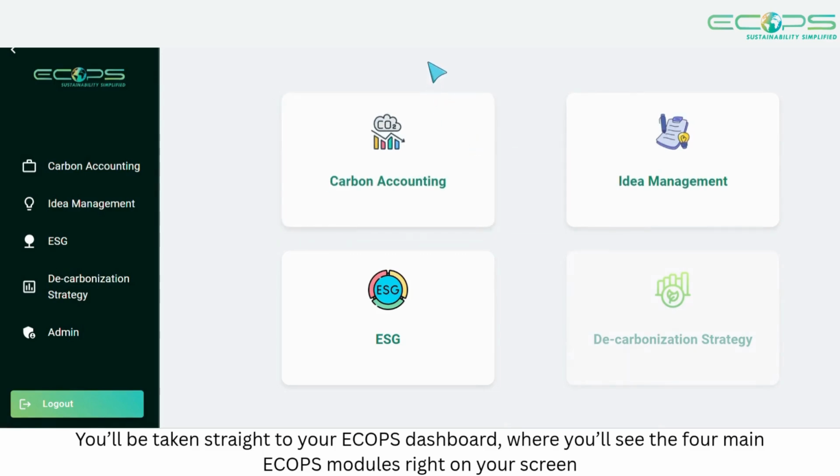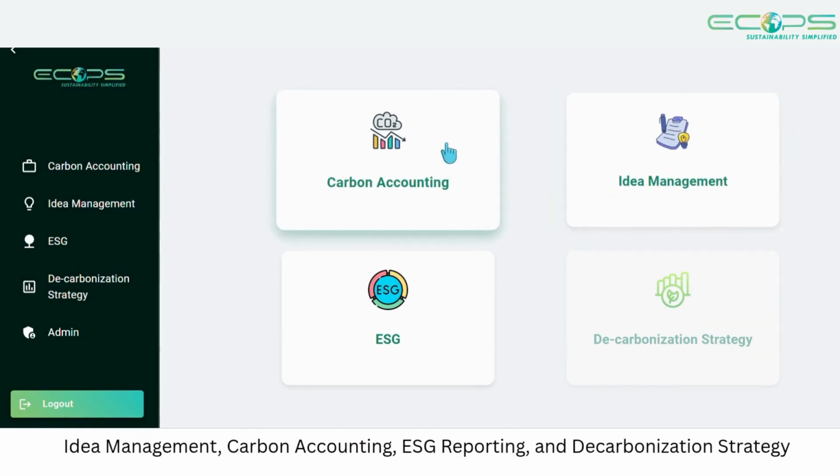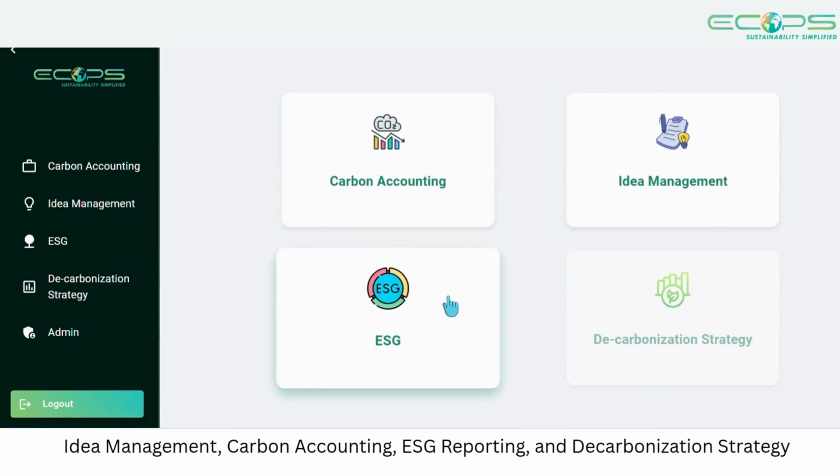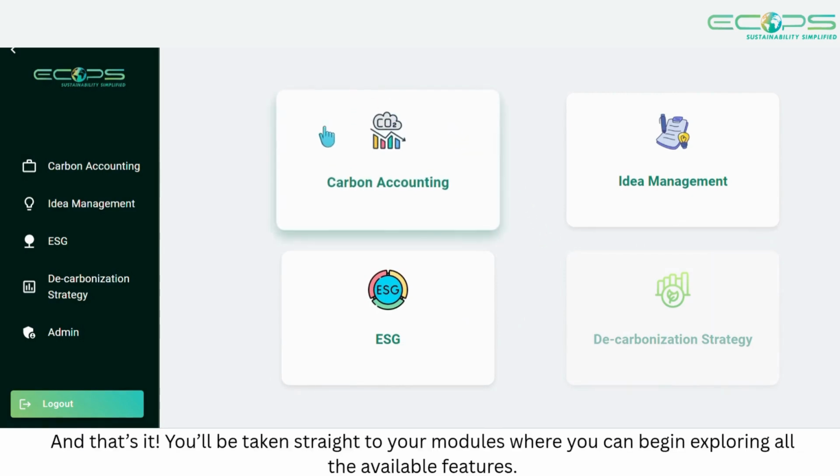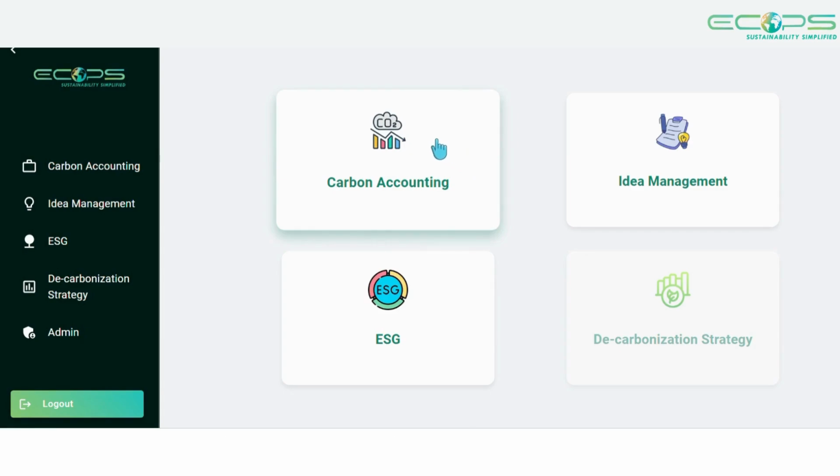You'll be taken straight to your ECOPS dashboard, where you'll see the four main ECOPS modules right on your screen: idea management, carbon accounting, ESG reporting, and decarbonization strategy. To move between them, simply click on the icon or tab of the module you'd like to open. And that's it. You'll be taken straight to your modules where you can begin exploring all the available features.